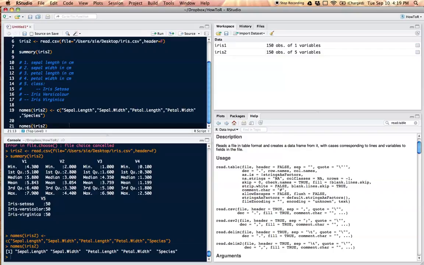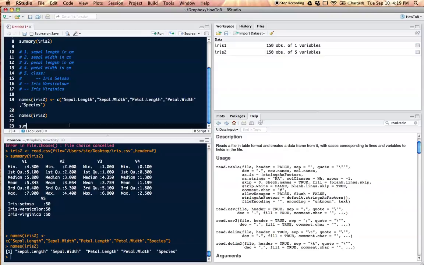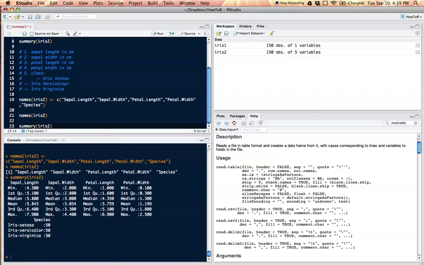Alrighty, so let's run the summary again. And there you go. You see that the median sepal length is 5.8. The third quartile petal length is 5.1. There are 50 of each of these species, and so on. So that's some great information that you now have access to.